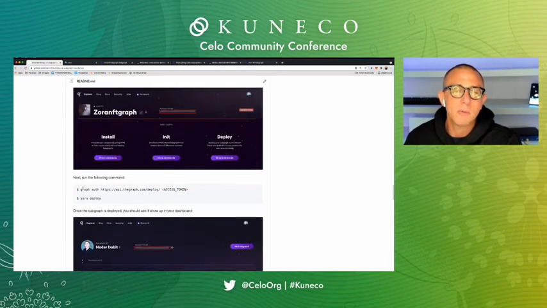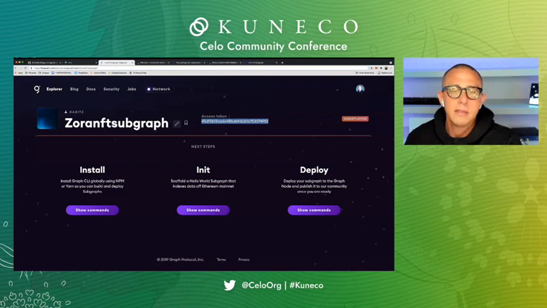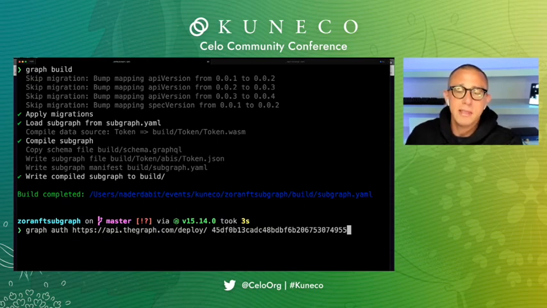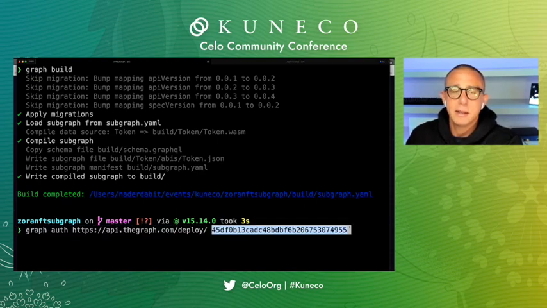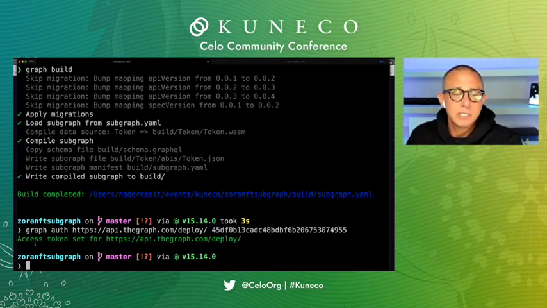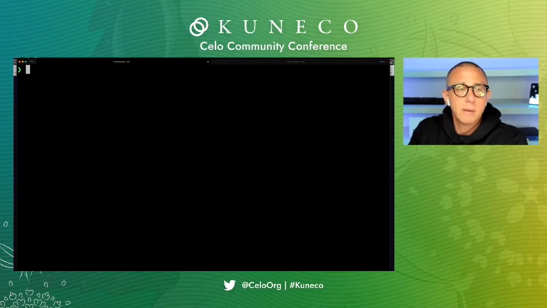So to do that, I'm going to run graph auth. We're just going to actually copy all of this here, and then my access token. So I can say graph auth, I can set this URI and then pass in the access token. And if this works properly, we should see that the access token has been set, and we can now go ahead and deploy. And the way that we're going to do that is by running yarn deploy.